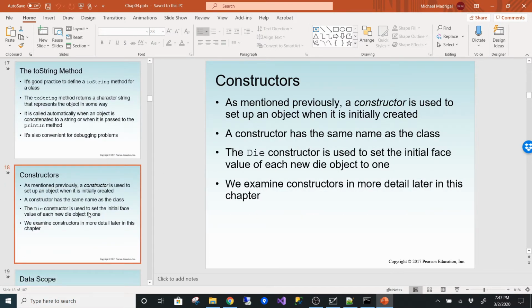Constructors. As mentioned previously, a constructor is used to set up an object when it is initially created. A constructor has the same name as the class. The die constructor is used to set the initial face value of each new die object to 1. We examine constructors in more detail later in the chapter. Okay, so what the constructor does is it's the method that is called whenever you first instantiate an object.